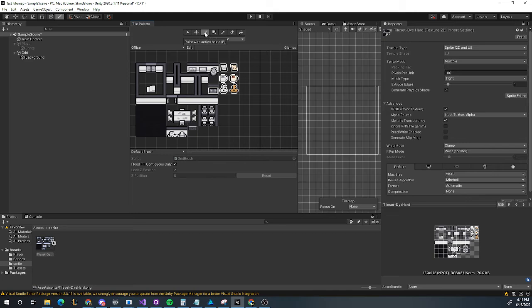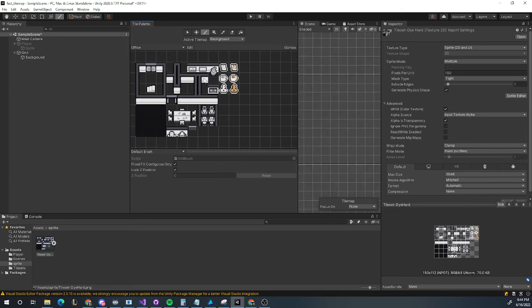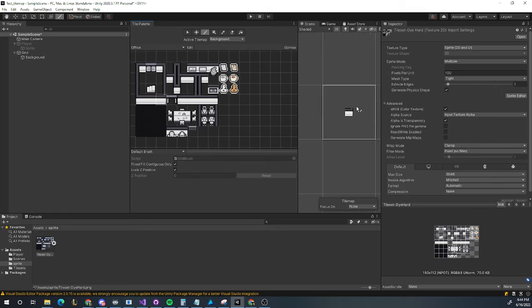If I go ahead and click this paintbrush tool, you can see a grid comes up, and I can select a tile, and I can paint it in. But the tile is too small for our grid. So how can we fix that?